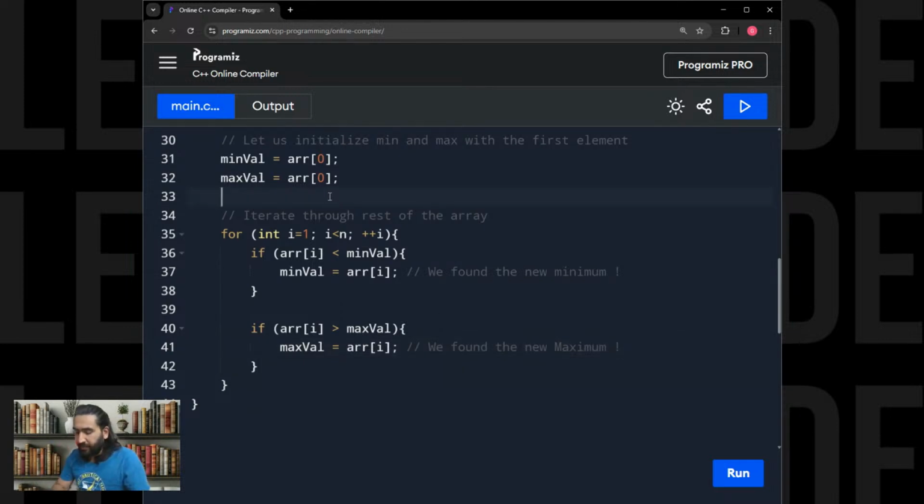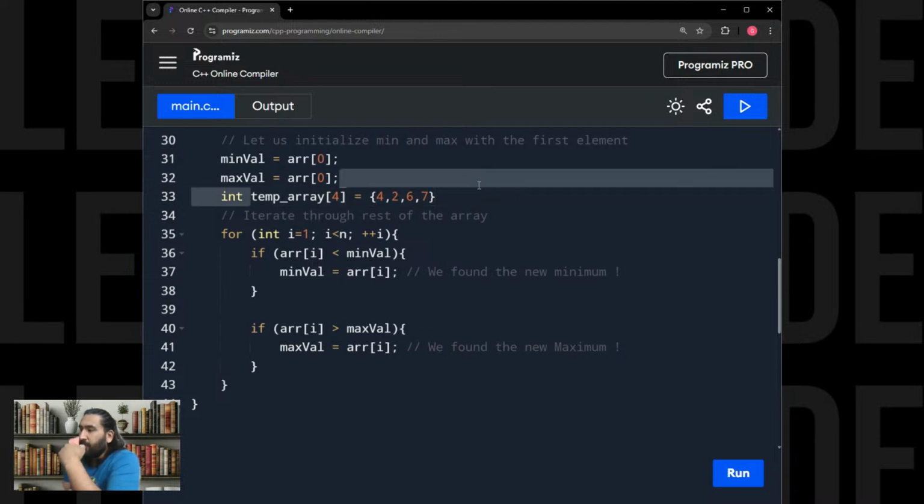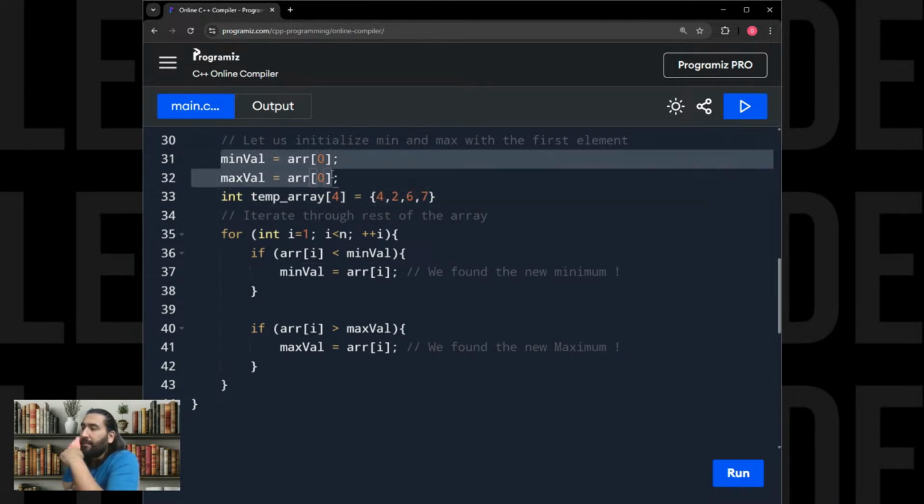I'll temporarily write here a temp array. I will say integer temp array, of four values, is equal to 4, 2, 6, 7. All right. So from here, let us try to imagine. First of all, what is the minimum and maximum value? Let me write it in a comment over here. For now, what is the minimum value? 4.